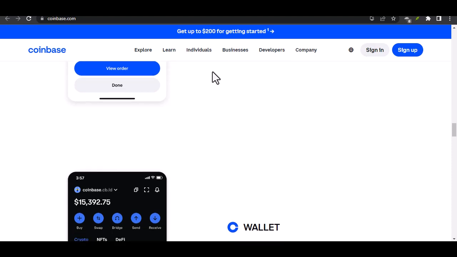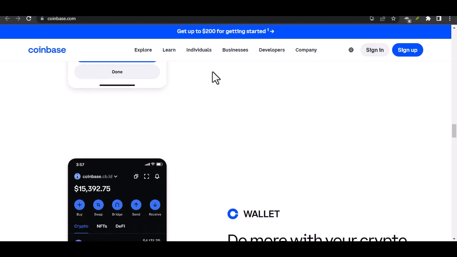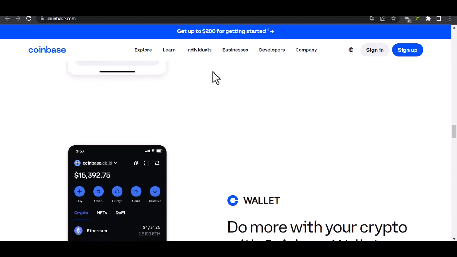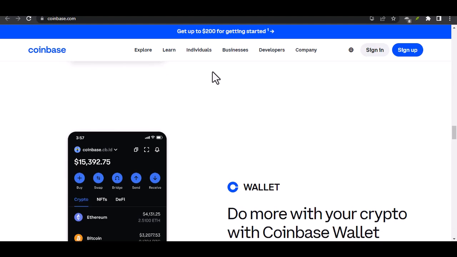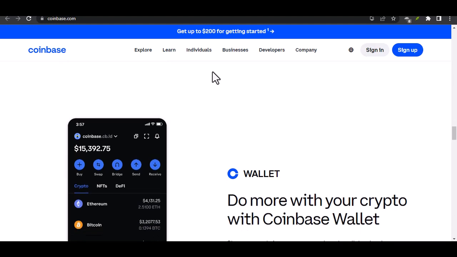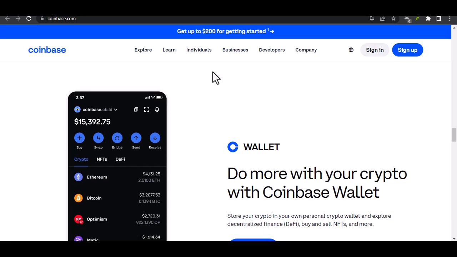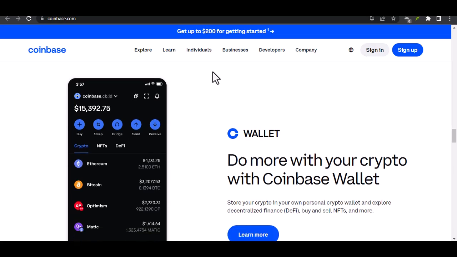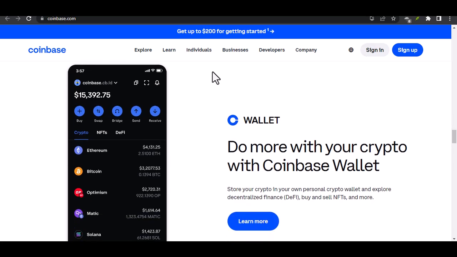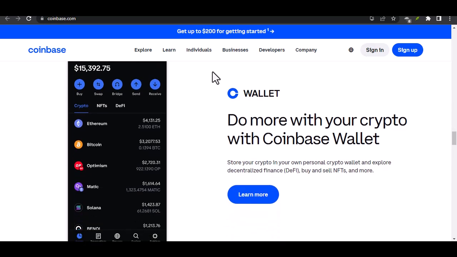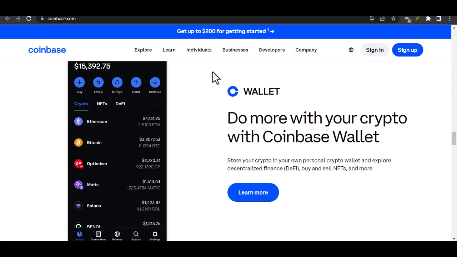While some folks with phenomenal memories might be tempted to memorize the phrase, it's strongly discouraged. Writing it down on paper and keeping it safe is the most secure option. Step 6. Backup confirmed. Welcome to the club. Once you've confirmed you've backed up your recovery phrase, congratulations. You've officially opened your Coinbase Wallet account.